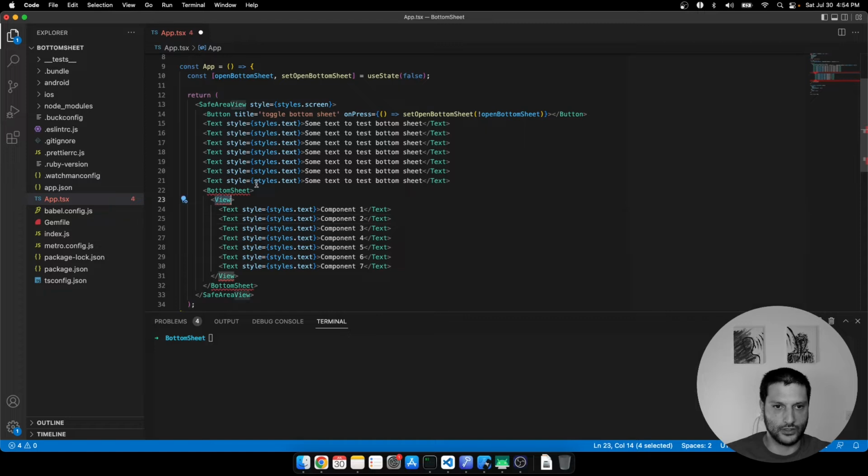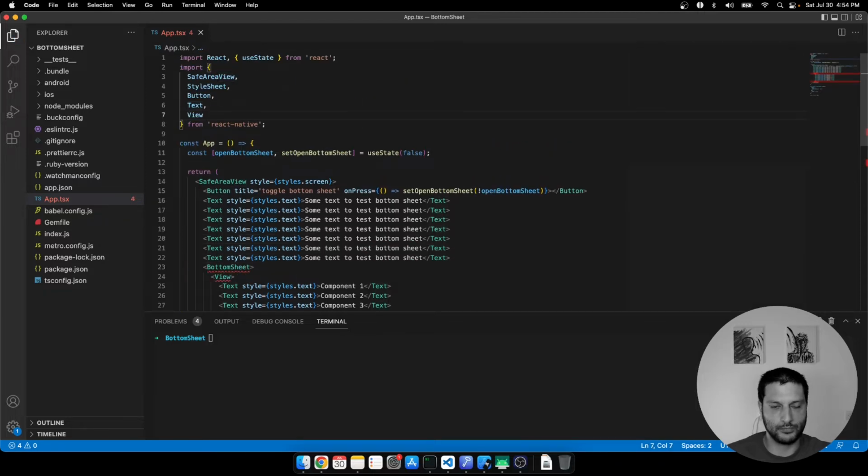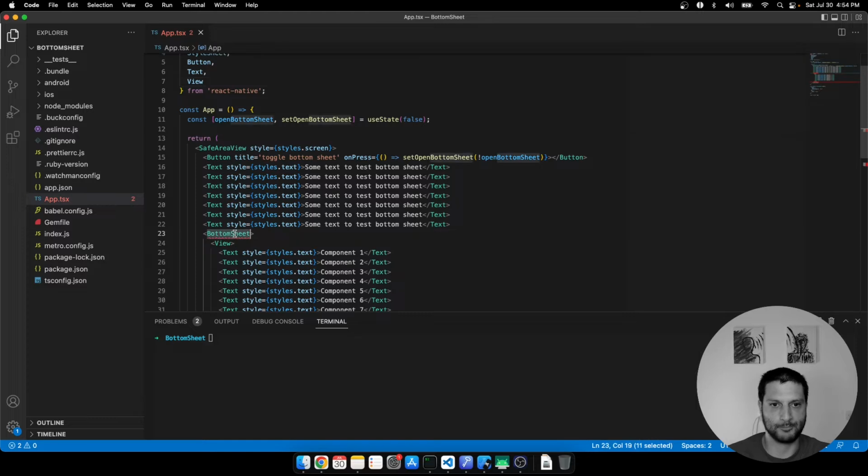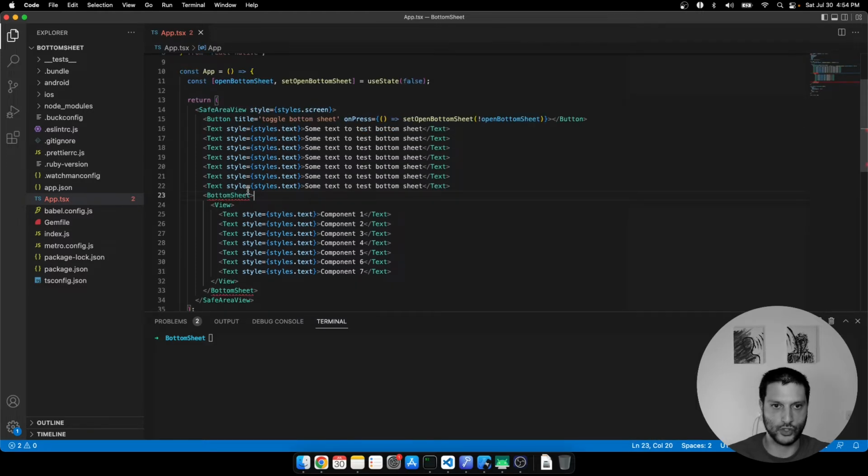And now I also need to add the view here, and the bottom sheet we need to create it. So for now, I know that I can pass a visible, because we will base our bottom sheet on the modal component of React Native. So let's also use visible, because modal also uses visible. And here I can say, okay, open bottom sheet, the visible. So it will be visible if the open bottom sheet is true. It will not be visible if the open bottom sheet is false.